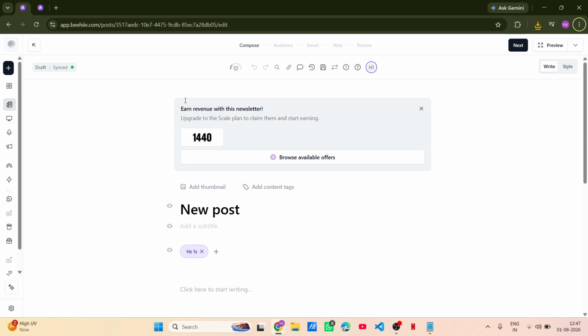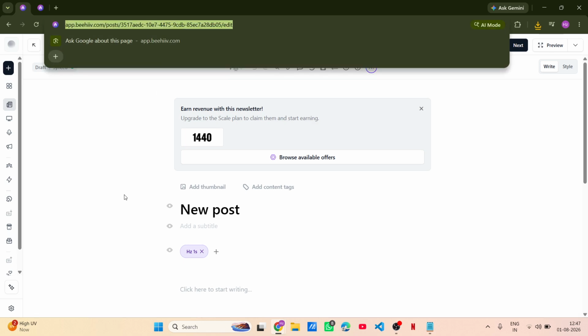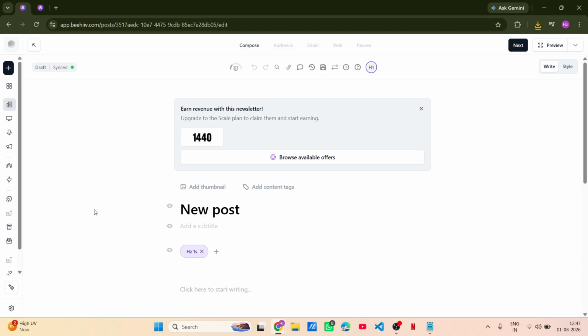To begin, the first thing you'll want to do is log into your Beehiiv account. If you haven't created an account yet, go ahead and sign up. It's quick and simple. Once you're logged in, you'll see your dashboard where you can manage your newsletters and campaigns.